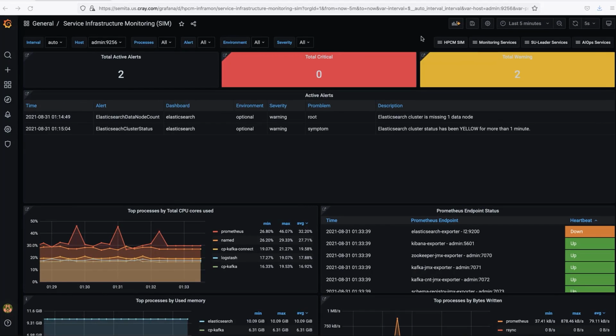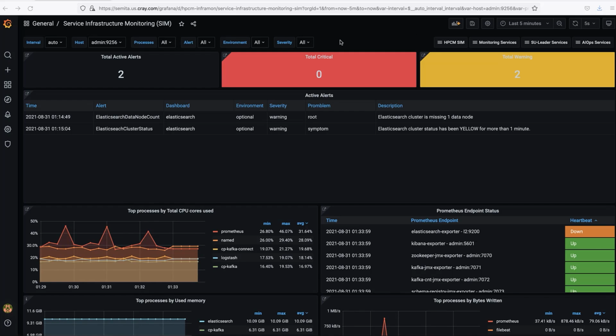By default, you'll be able to view dashboards that contain node and process metrics. But to view dashboards from the monitoring, SUE leader, and AIOps service groups, you will need to enable those service groups via the CLI. You'll notice there are three panels that contain the count for warnings, critical alerts, and active alerts.